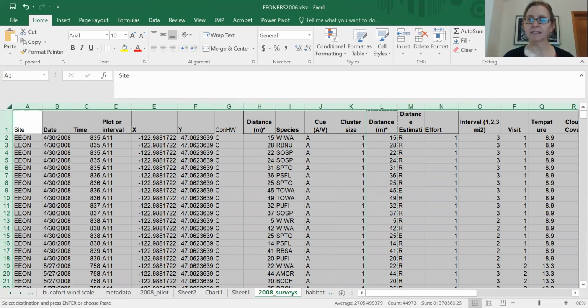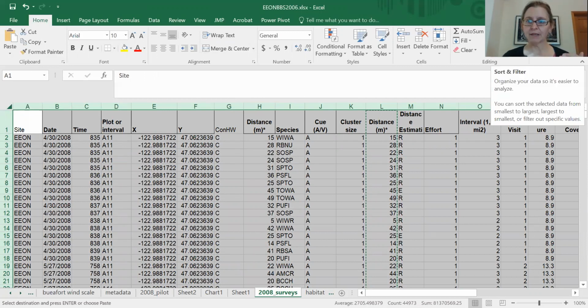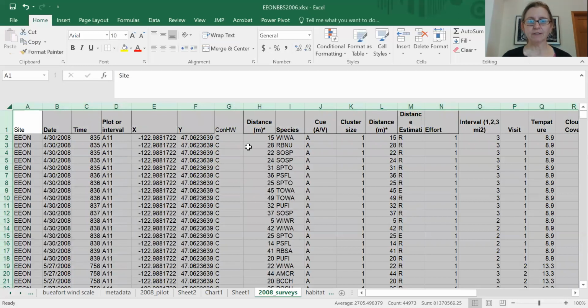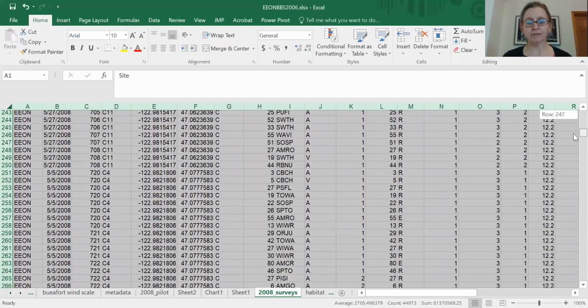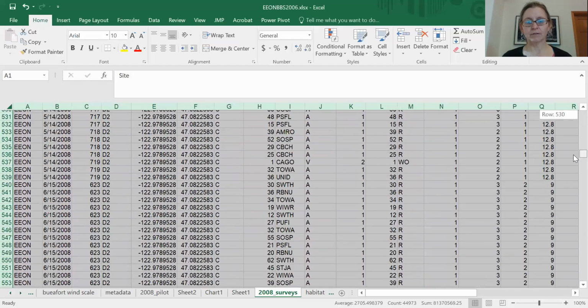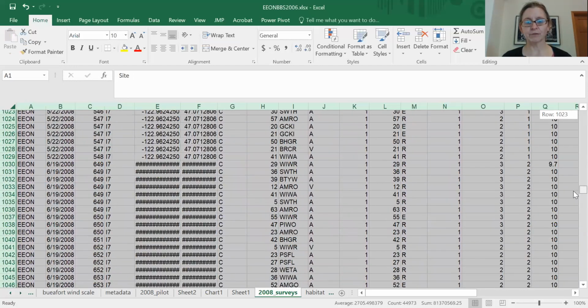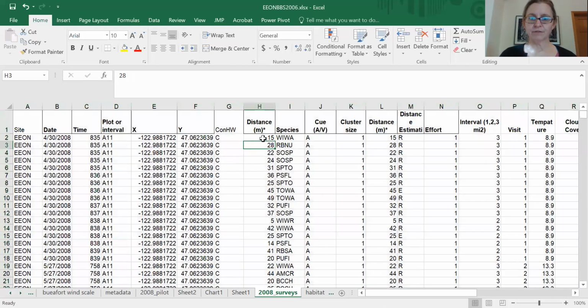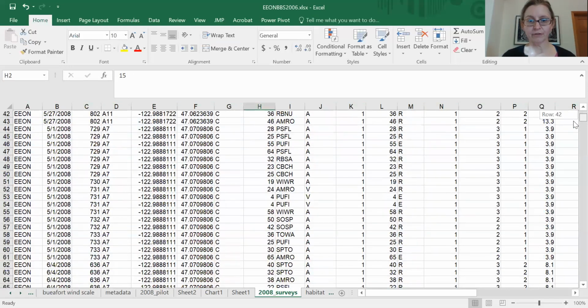I select the entire data set, and in the Home tab, I go to Sort and Filter, and I select Custom Sort. And this menu pops up, and I say I'm going to sort by Con HW. And then I select OK. And it's going to sort alphabetically by whether it was identified as conifer or hardwood.